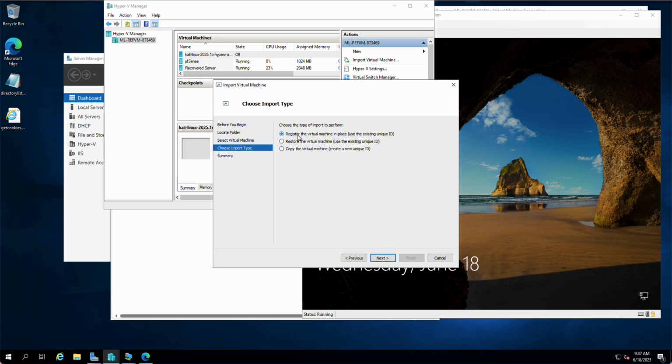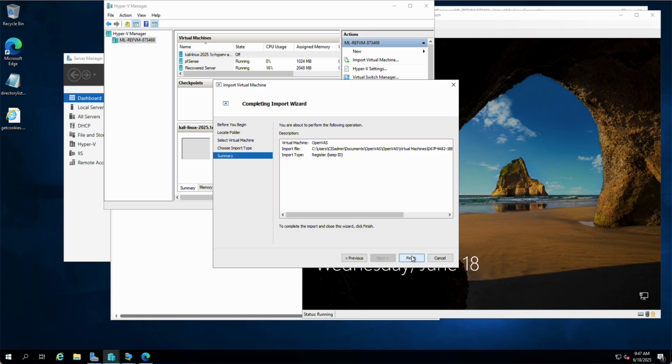I'm going to register it in place. Do not do this, copy the virtual machine, because the disk needs to stay where it is. Let me just double check here. Register it in place. This is okay. The default locations for the files look good. And I just hit finish.